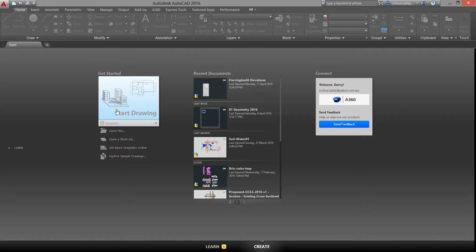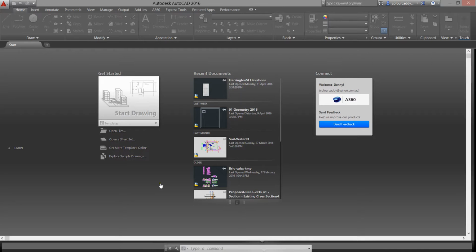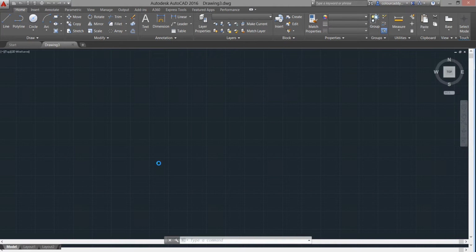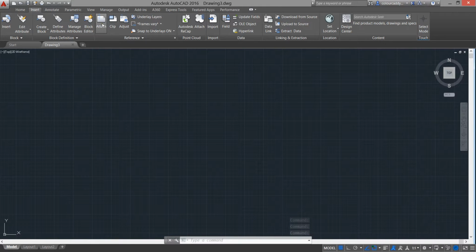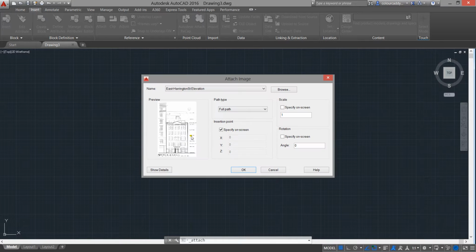So I'm going to, in AutoCAD, start a new file, making sure I use the ACAD ISO template, you can see there. Okay, so then on the Insert tab, going to go to Attach, and then find the file that I've extracted previously, which is the east elevation, which is the Harrington Street elevation, and then open.